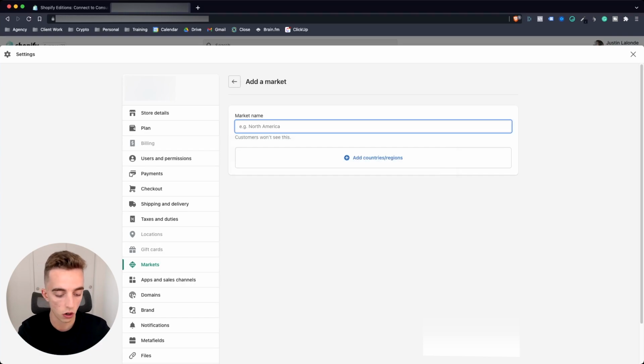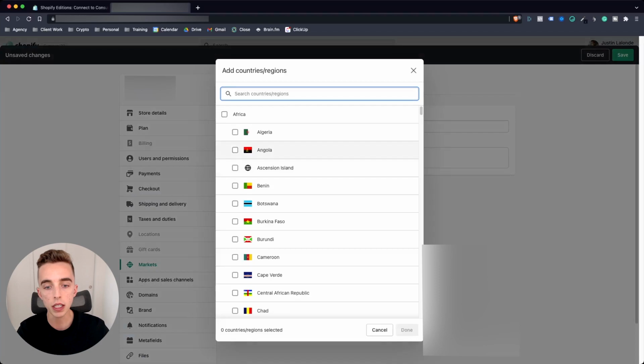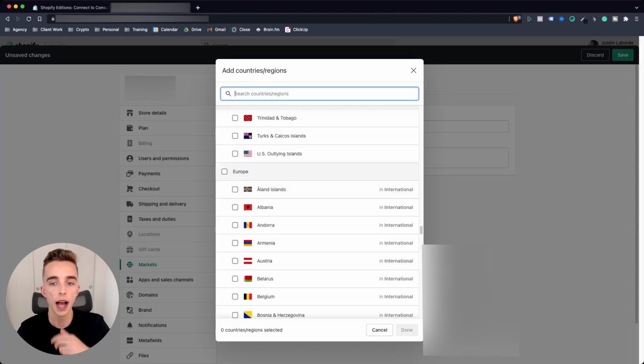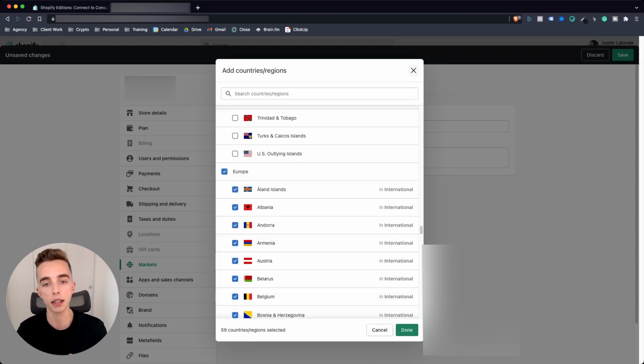So let's say I just go, I don't know, Europe. And what I could do from there is add countries or region. So right here, as you can see, you have either countries or the continent. So what I could do is, let's say, go down to Europe and simply select it as a whole and then click done. And then it would actually add them to that specific market, which I'm not going to do right now because I don't want to mess up this client's store.